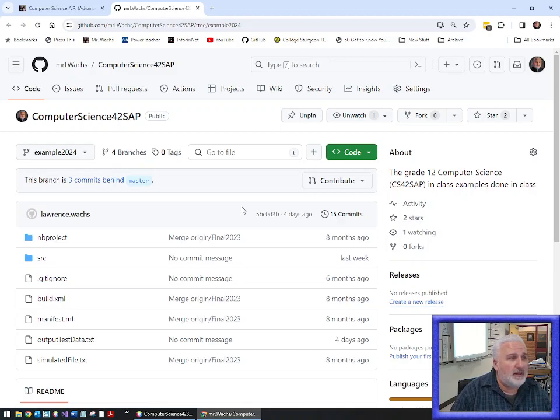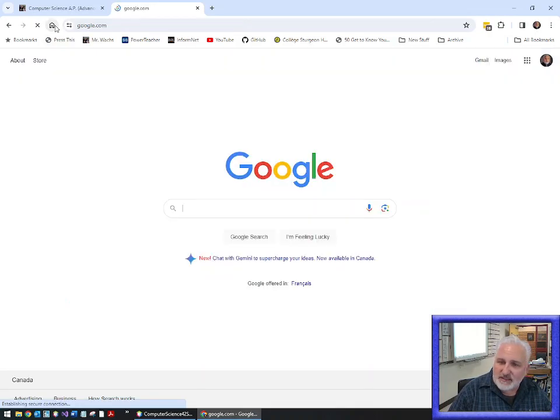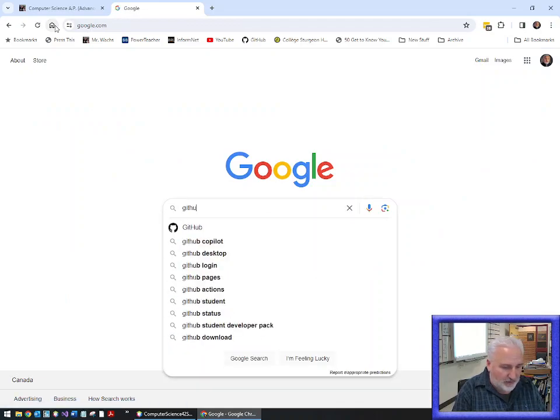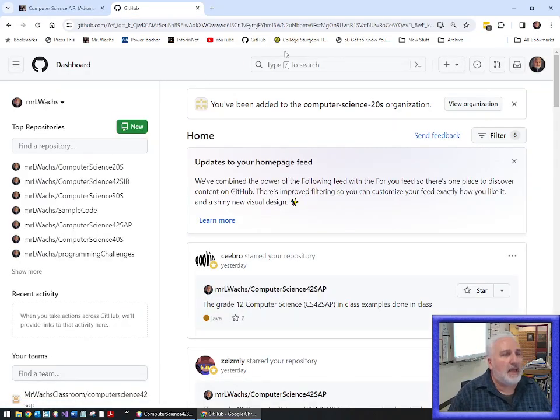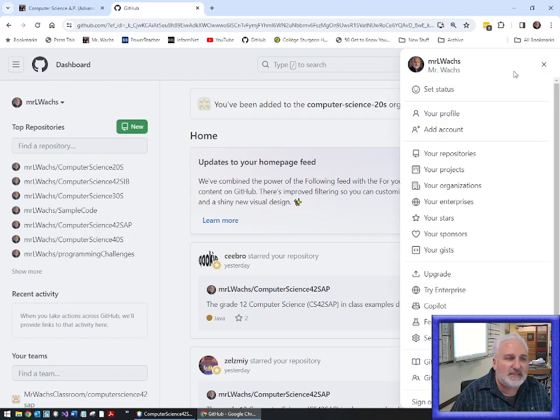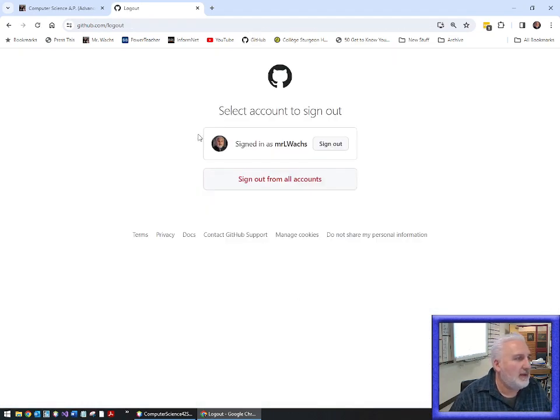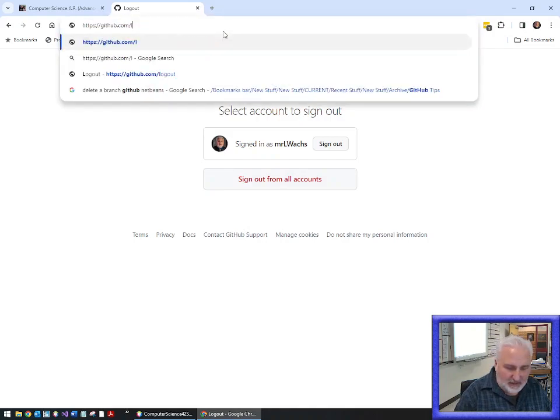But what I want to do with GitHub is go to just the main GitHub page. So I'm going to leave this here, and I'm just going to Google search GitHub and go to the main page of GitHub. And what I want to do is create an account. So right now I'm already logged in as myself, so I'm going to sign out. Okay. Just go back to GitHub.